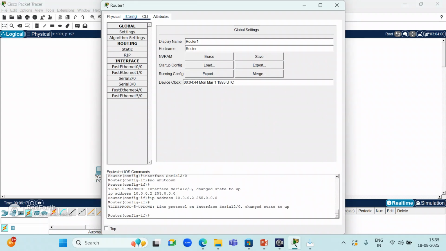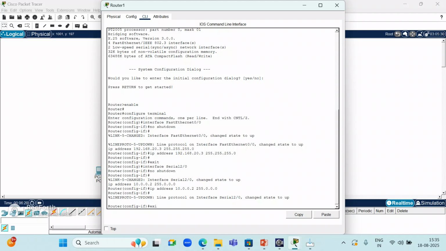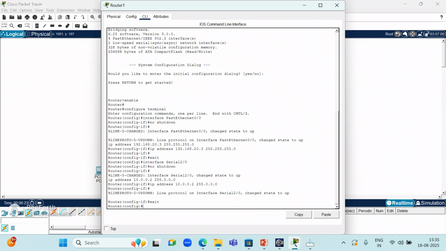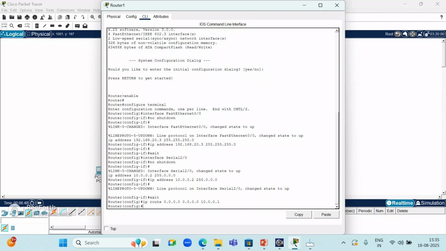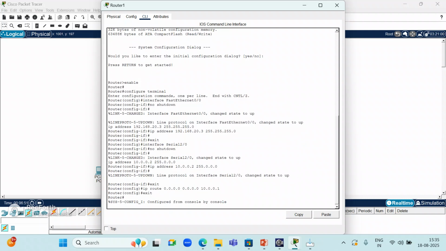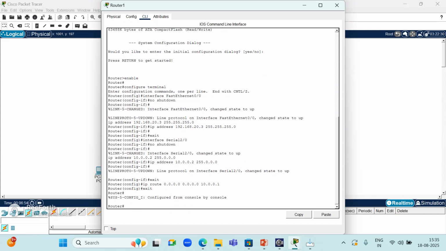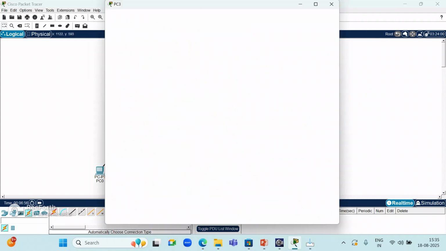Close this router 0 window, click on router 1, go to CLI, come out of config-if by typing exit. Type the command ip route with the default routing value 0.0.0.0, the subnet mask 0.0.0.0, then the next hop. Since we are in router 1, the next hop will be router 0's IP address, 10.0.0.1. Type exit, so it is configured from console. So we're done with this.